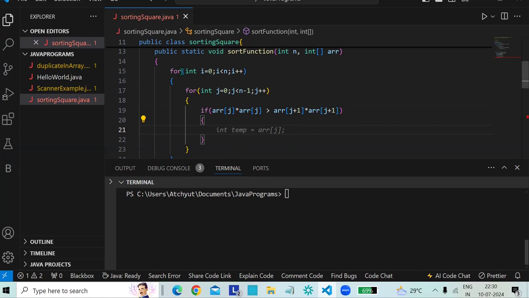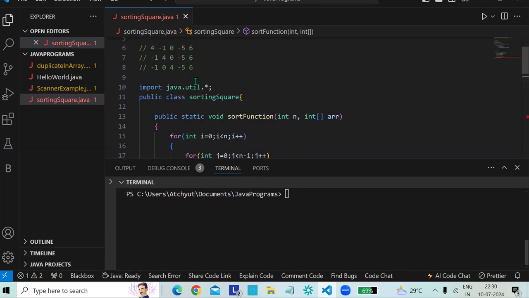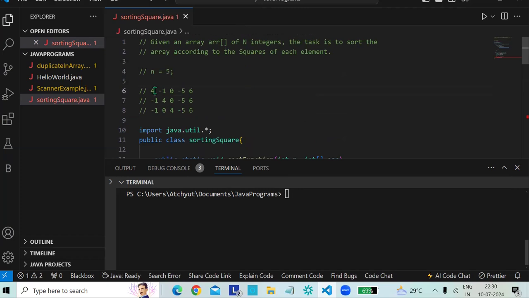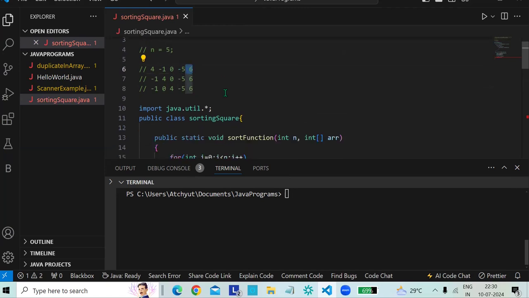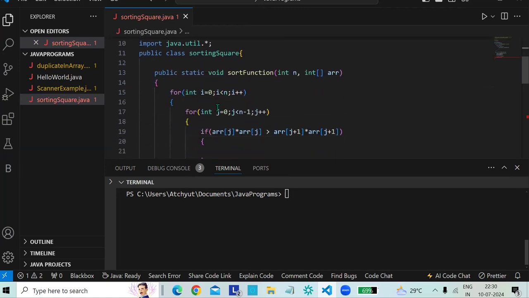What I have done is run the for loop. When i is equal to 0, you will traverse the whole array and sort it. When i is equal to 1, this; when i is equal to 2, this; when i is equal to 3, this; and when i is equal to 4, this. I hope you understand. So each time this nested for loop will work.